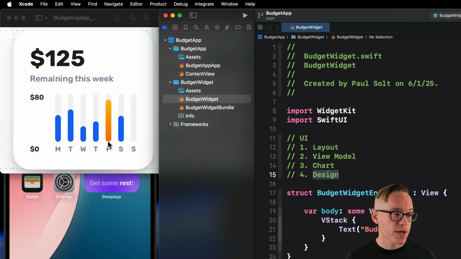All right, so this is our target UI. We are going to have some pieces of information. We've got the total budget amount. Then we've got the daily limit here. We've got 0 at the bottom. We've got the days of the week formatted. We've got 7 days of content that we need.